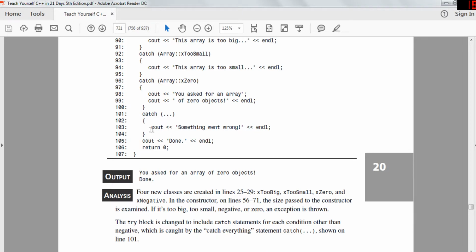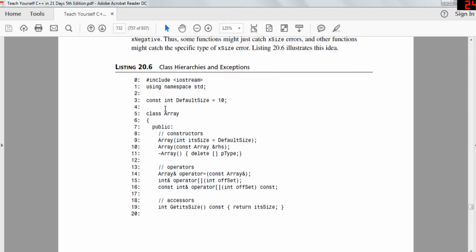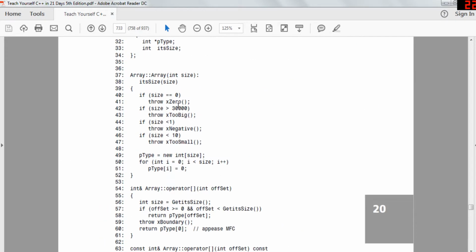Okay, so that's what they did here. Catch ... means catch everything. Okay, exception hierarchies. Exceptions are classes, and as such they can derive from hierarchies. It might be advantageous to create a class xSize and to derive from it xZero, xTooSmall, xTooBig. Thus, some functions might just catch xSize errors, and other functions might just catch the specific type of xSize error. So here they illustrate the idea.